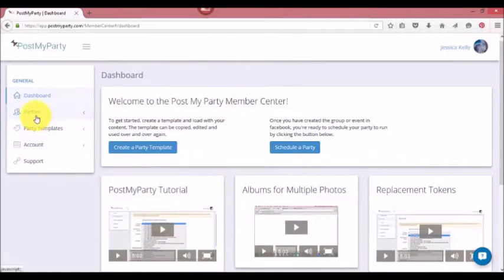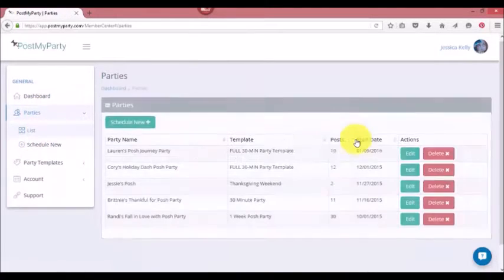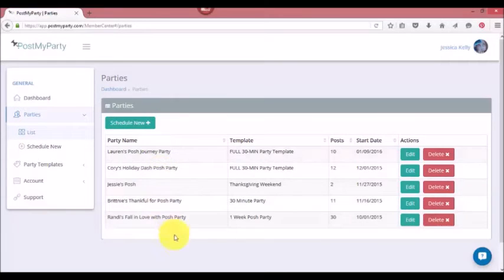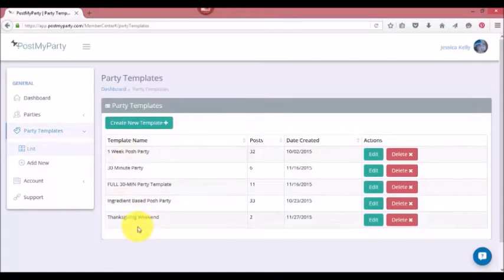So you've got a dashboard with all of these. You've got your parties. You can see the list of parties that you have used the application for, what the theme was, how many posts, and the start date. You can edit each one of these, but you wouldn't want to because they're over with, except for this one for me. And then you schedule new. Your party templates, you can also see those. You have all your party templates here. You can see how many posts are within every party, and you can also see the date that you created them.